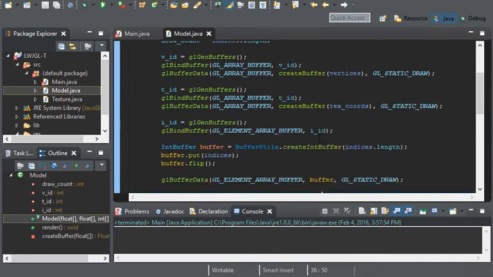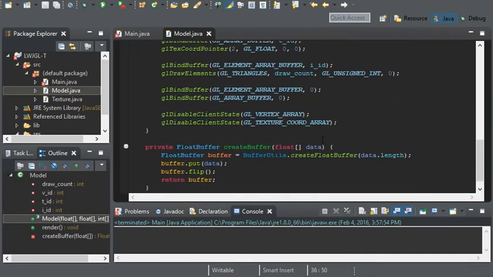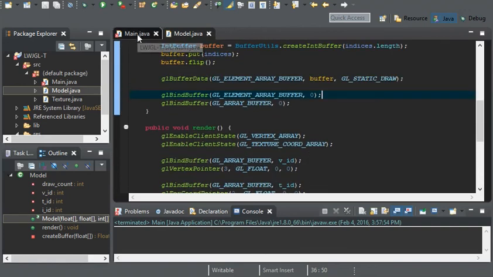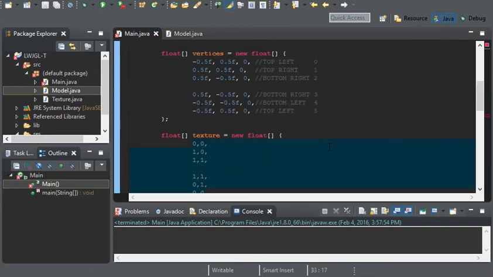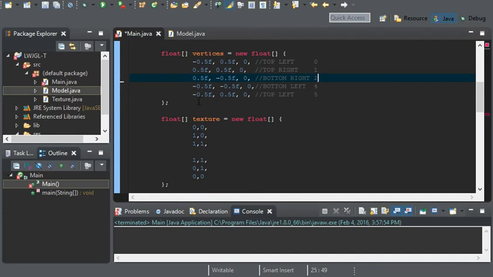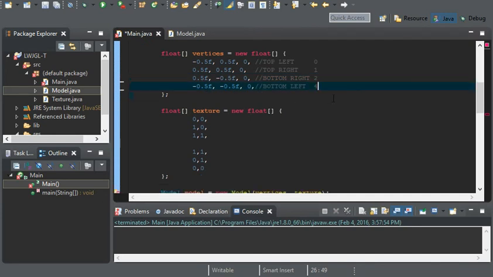All right, now that we are completely finished with the model class, we can go back into main. And all we have to do to make this fit right is to get rid of the second bottom right and get rid of the second top left, which will be at the bottom of your vertices. And go ahead and change that 4 to 3. So now these are the valid indices that we can use. Do the same thing with texture.